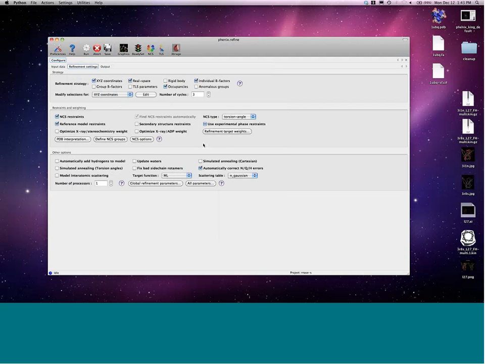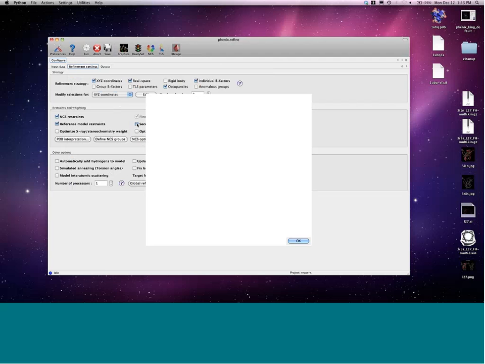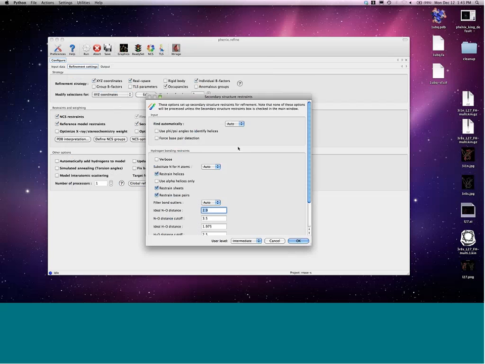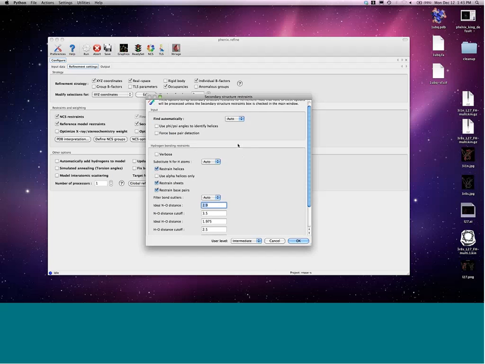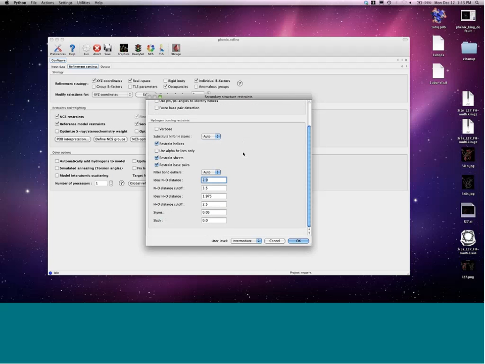Of the other methods that I talked about for doing secondary structure restraints, you can turn these on here by selecting the secondary structure restraints, and then by default it's going to do everything automatically, but you can set it to no, and then either you can supply a parameter file with all of your generated restraints, which you may have come up with by running the tool on the command line, or you can define them here in the GUI.